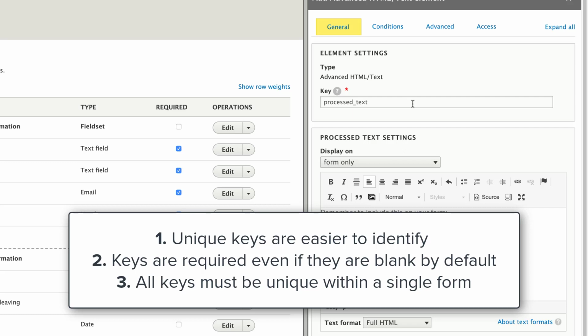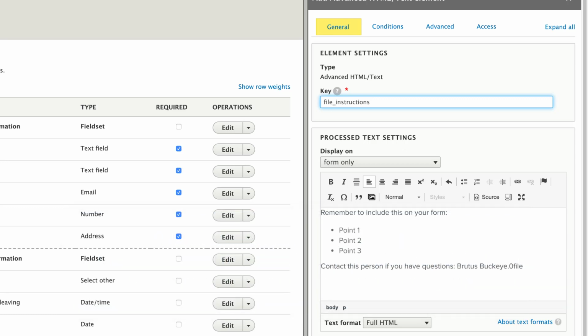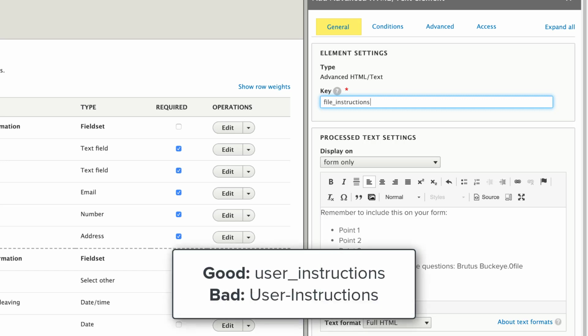We can make this element easier to identify if we name it something like file instructions. This key is also not always filled in, so we may need to add a key anyway. All keys have to be unique, so if you try to create, say, 2 first name elements, you'll receive an error and the chance to change the key so there are no conflicts. While it may seem a bit complex, keys are actually very simple. Just use all lowercase letters with underscores and you're good to go.